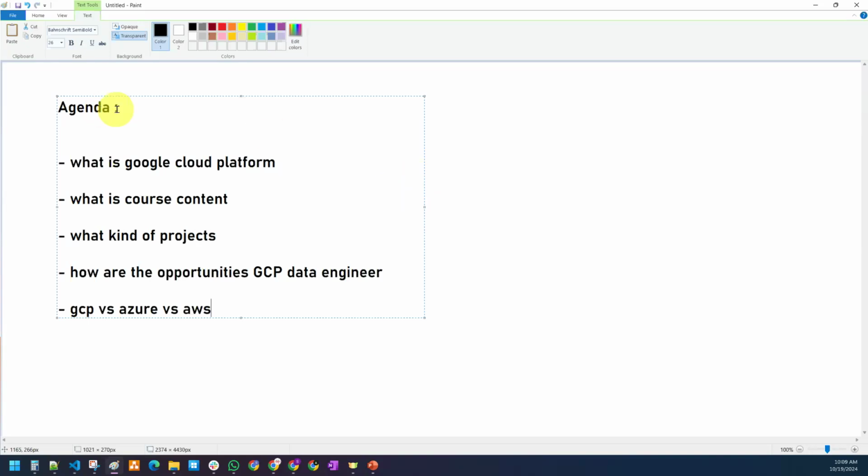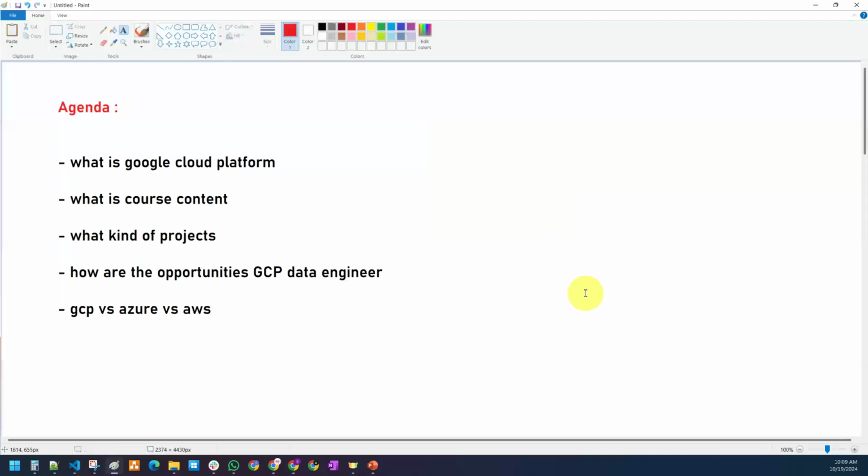So this is what I'm going to talk about today, guys. What is Google Cloud Platform, the course content, and the projects or case studies that we are covering, and how the opportunities are there for GCP data engineer. And if you wanted to mold your current experience to become a GCP data engineer, what you have to do. I'm going to give you time so that you can ask your questions, and tell me your current experience if you have any doubts. And after that, I'll also talk about the difference between GCP versus Azure versus AWS. So this is all, guys.